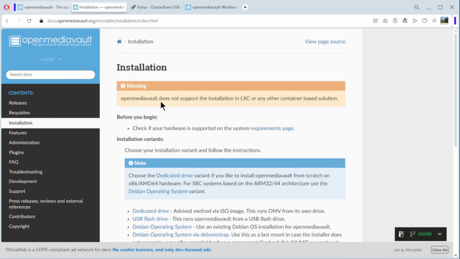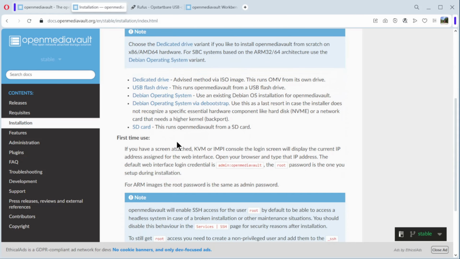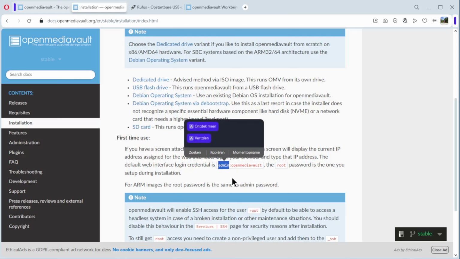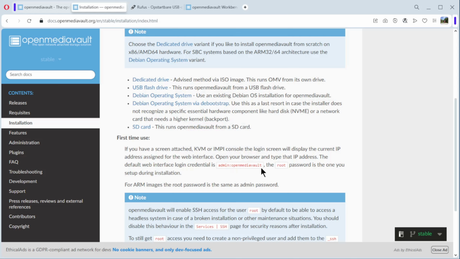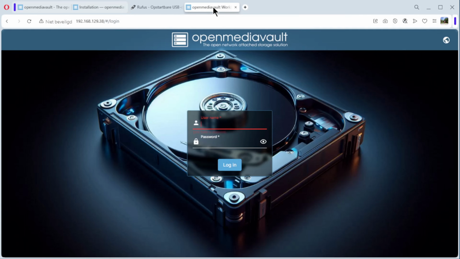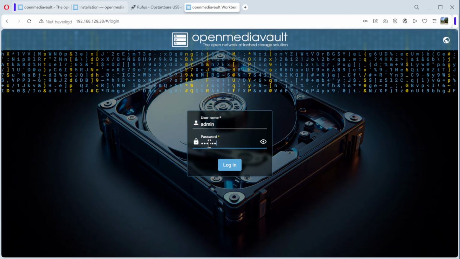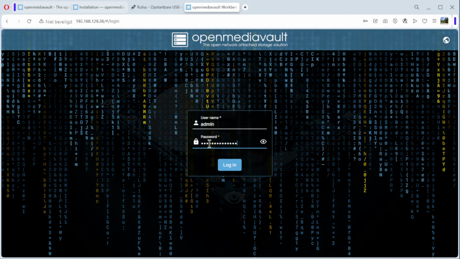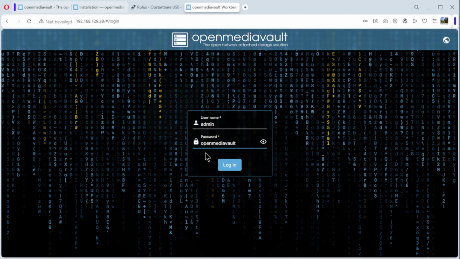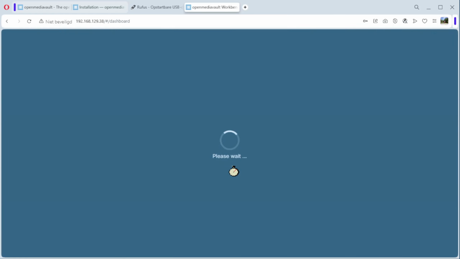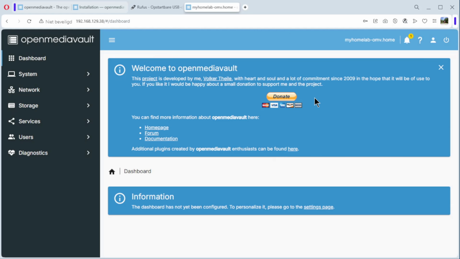If we go to the documentation, down, first time use, you see admin is the default username and openmediavault the password. So we go back to the tab, admin and openmediavault. Login. And as you can see, we are logged in.